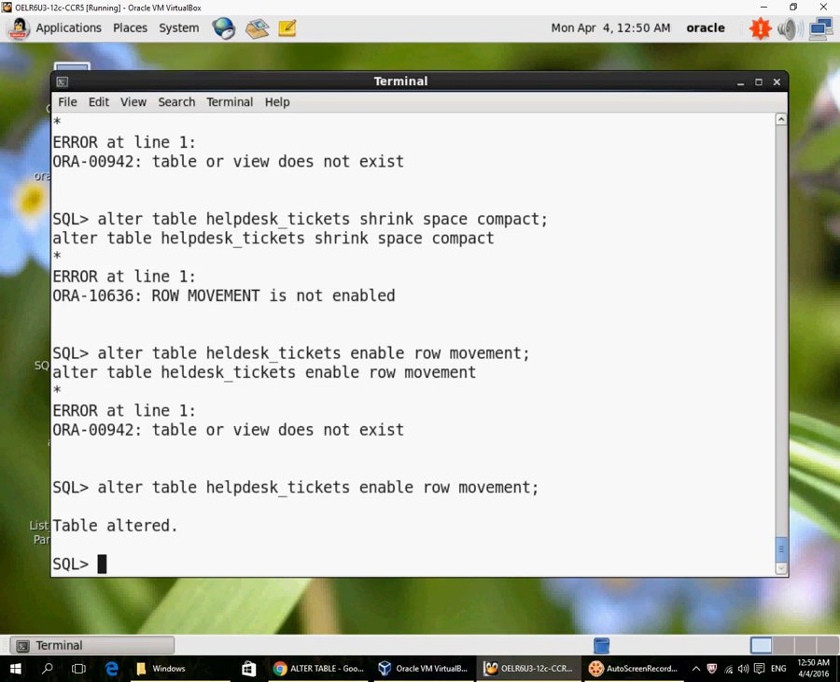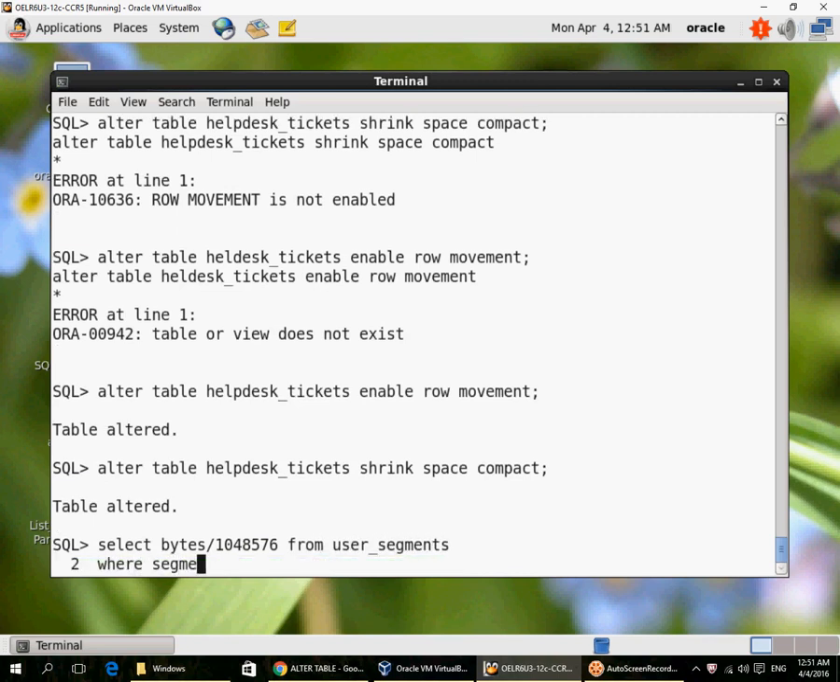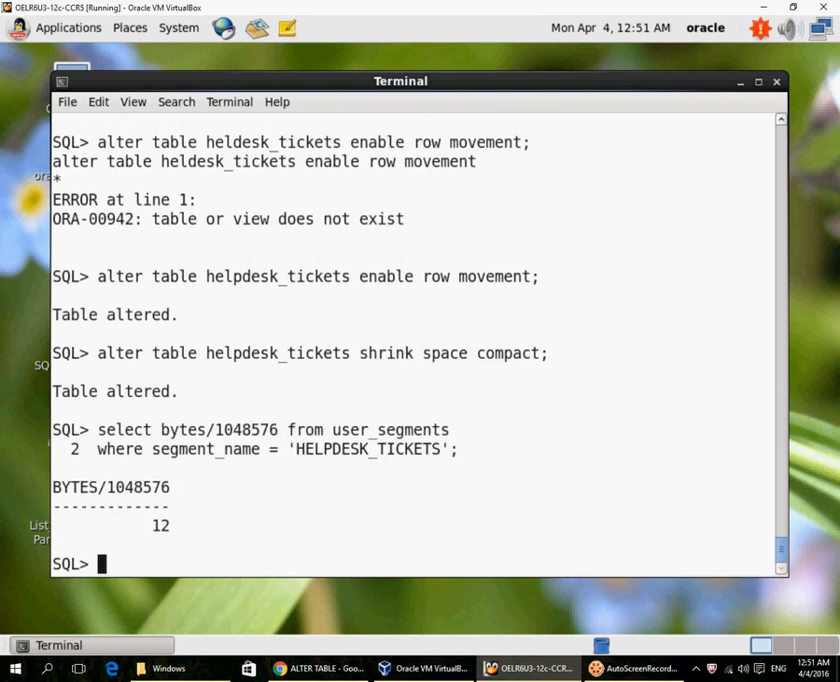Okay, now we enable row movement. Let me run the shrink space compact command again. So the segment actually has not shrunk in spite of me doing a shrink space compact because the high water mark has not been reset. Shrink space compact can be an online operation, but shrink space to reset the high water mark actually requires a lock on the table. So you do this during offline or downtime hours.